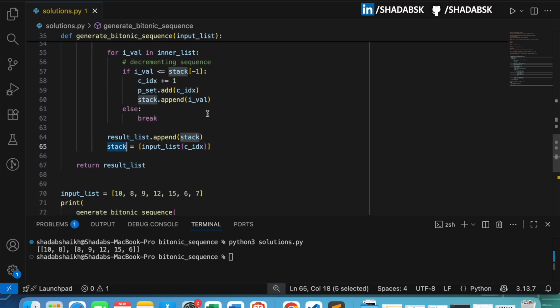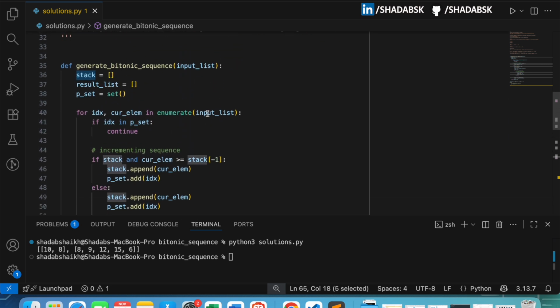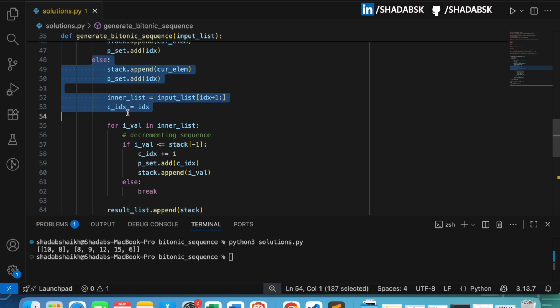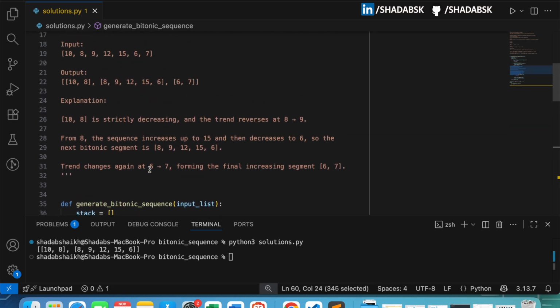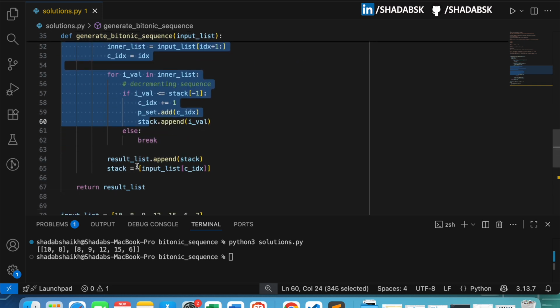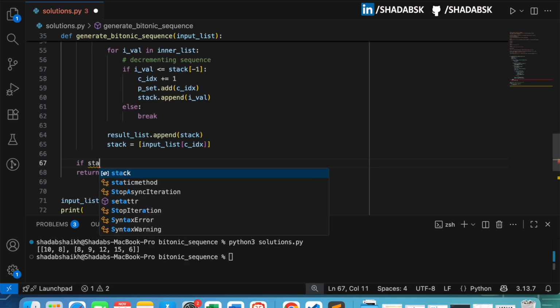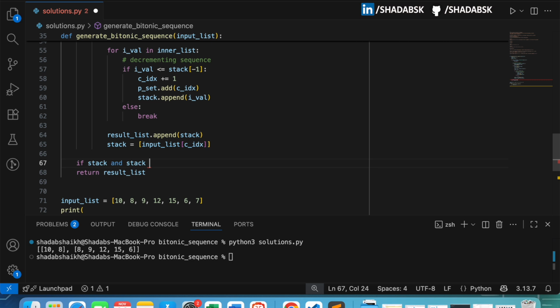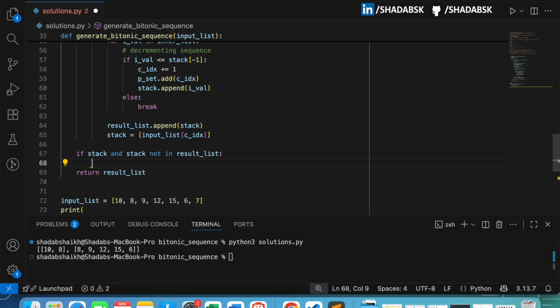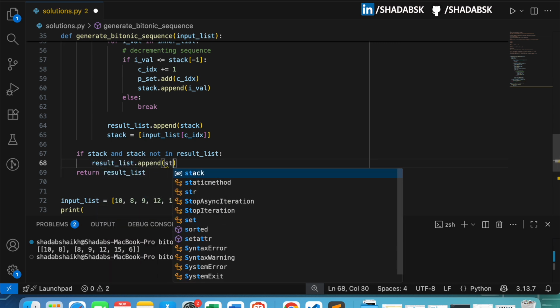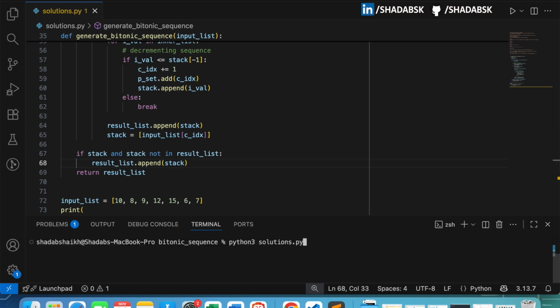So when we reach the last most iteration, the else condition will never get triggered, because after this sequence there was no sequence that could have triggered the else condition. So if you check the stack, it will have the last sequence that you want. So after completing all of your passes, you should do if stack and stack not in result list, you should ideally append, result list dot append stack, and that's about it. This is how the whole thing is happening.